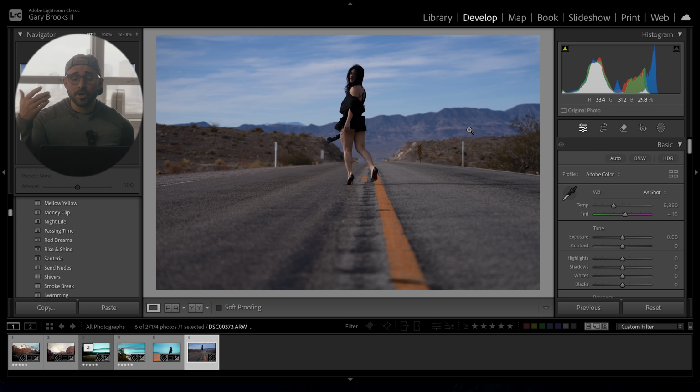I mean, it just makes you think, like, why is she in a nice dress and heels in the middle of the desert? You know what I mean? It's two contrasting things, and it just makes your mind wander. I love this shot. So let's see what we could do with it.